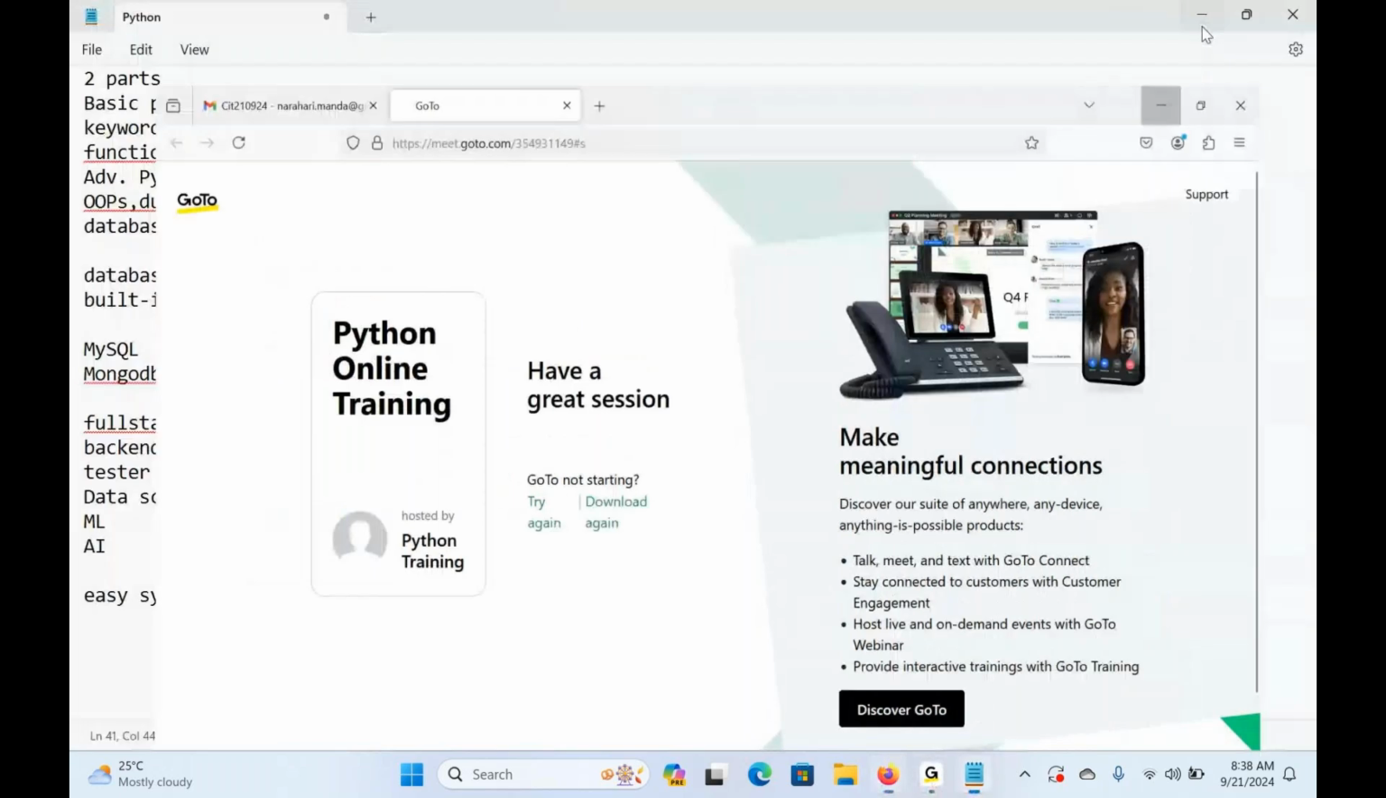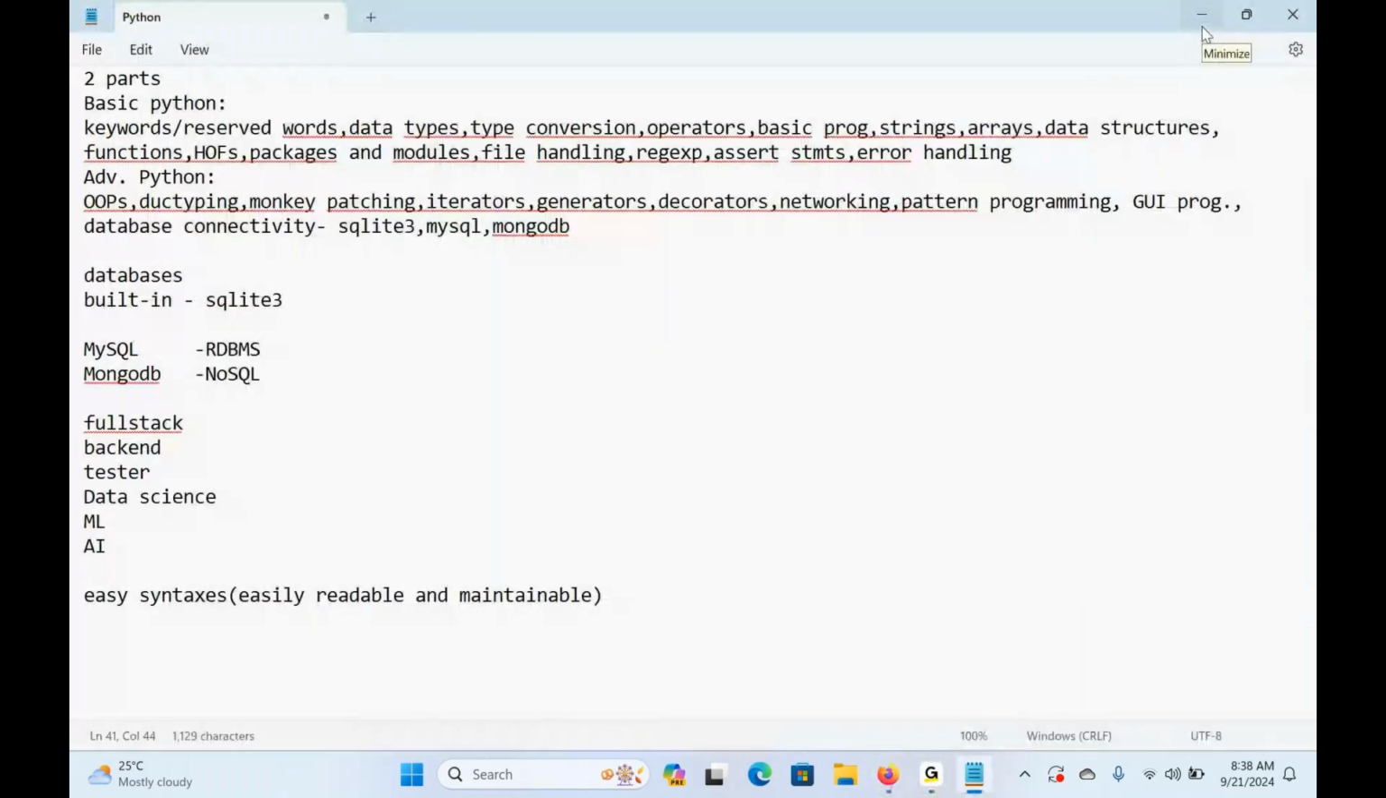About the starting of the classes, I might have missed it in the very beginning. I just would like to know what is the time duration and for how long you take up the classes. See, basics and classes will run for 2 months. Okay, what is the duration for learning the basic Python, and what is the duration for learning advanced Python?